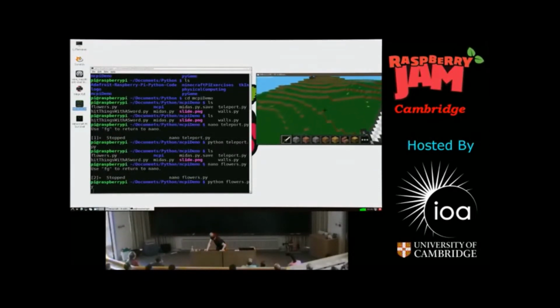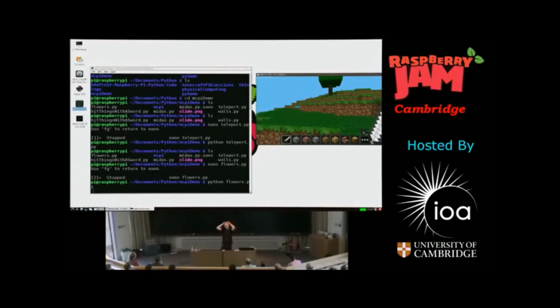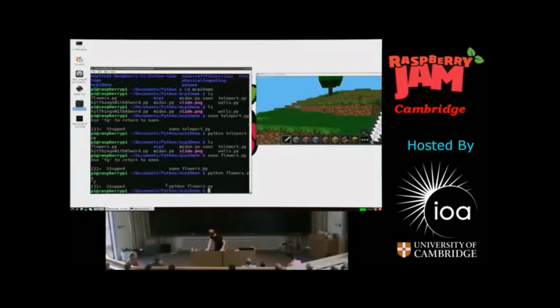So that's quite cool. At the minute, we're in something called creative mode. I might show you a top secret version, which allows you to actually have health and fight things and have pigs, which have sort of appeared in the game. So I'm just going to terminate that, and that should stop. There we go. So let's see what else I can demo.